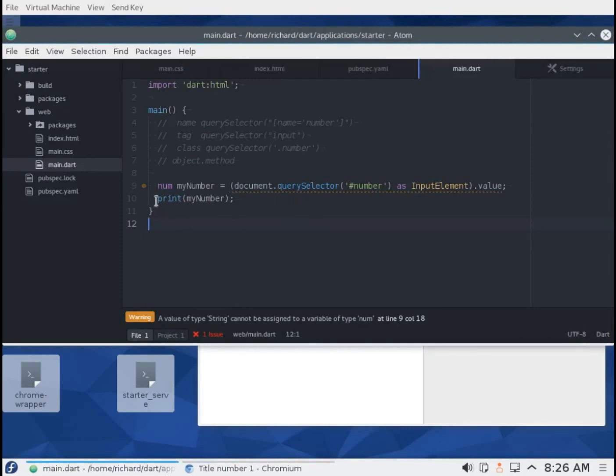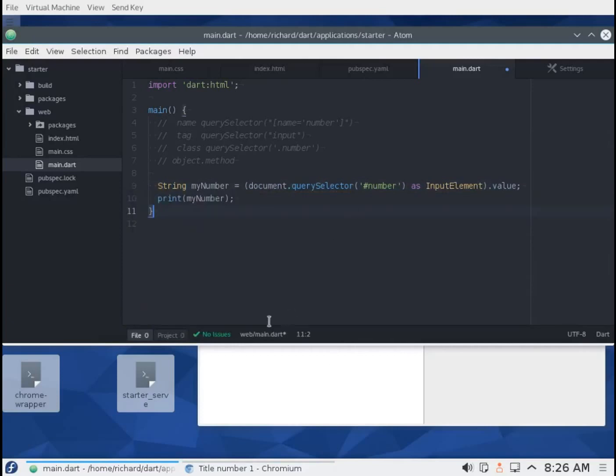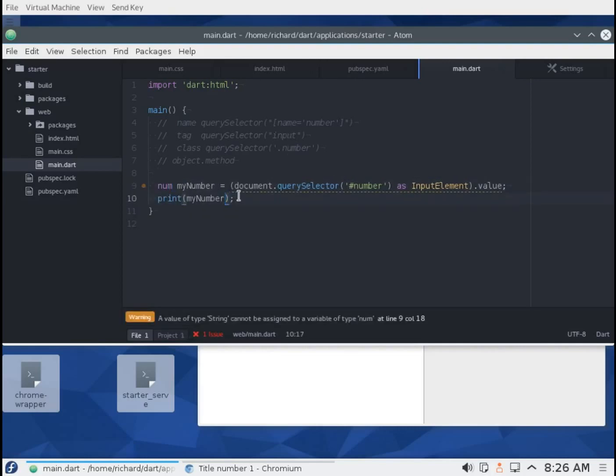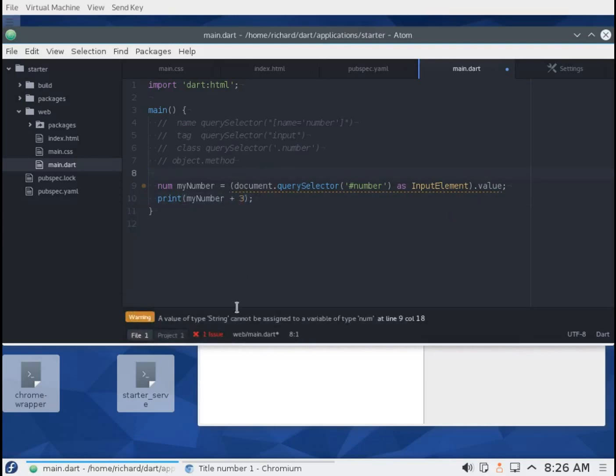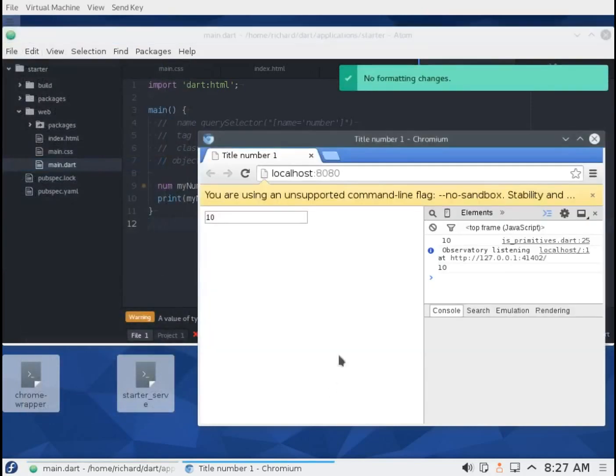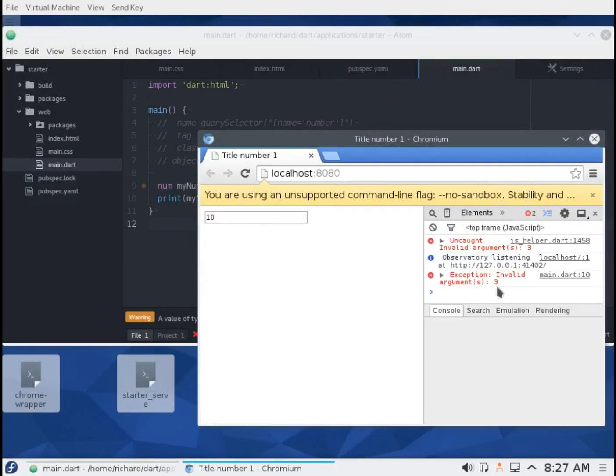So it would be more accurate to put this in, and it'll get rid of any issues. Again, if you tried doing this, my number plus 3, that's going to be an issue, right? A value string, you're trying to add a string to an integer. It's going to give you an error. Okay, it's going to be some type of type error inside here, right?